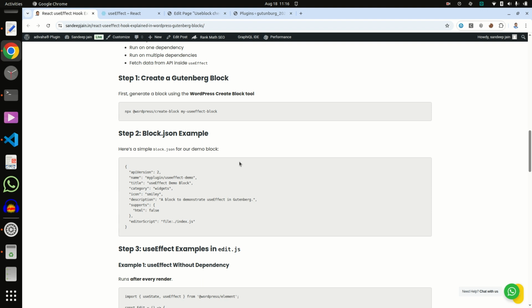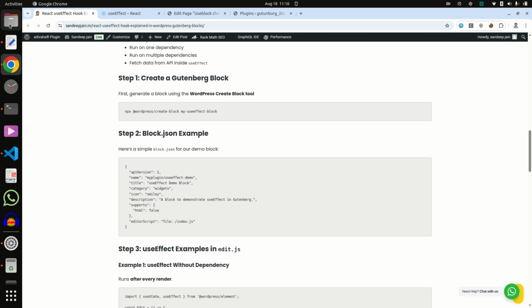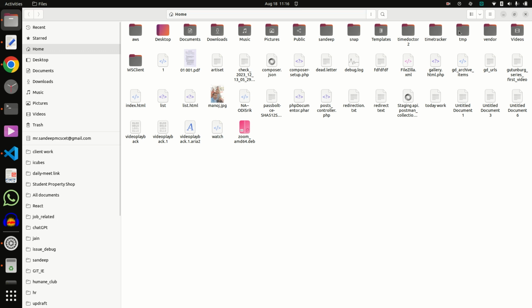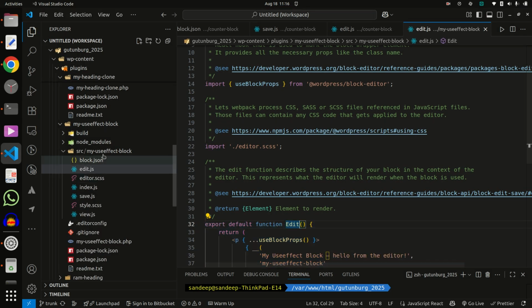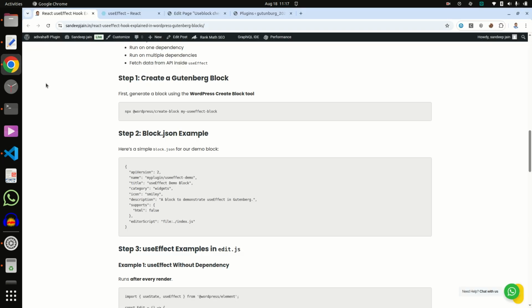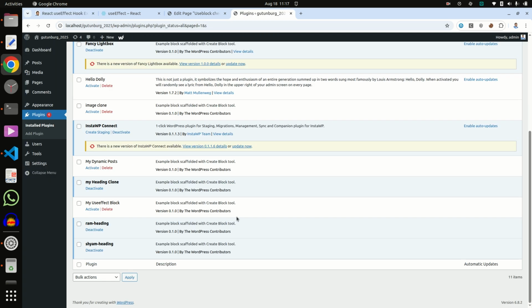So in the first step we will go to the editor, and then run in the terminal this npx boilerplate command. Here I already ran this command and created this block, and after the command completes, you can get this option inside the plugin section, and then click on activate.